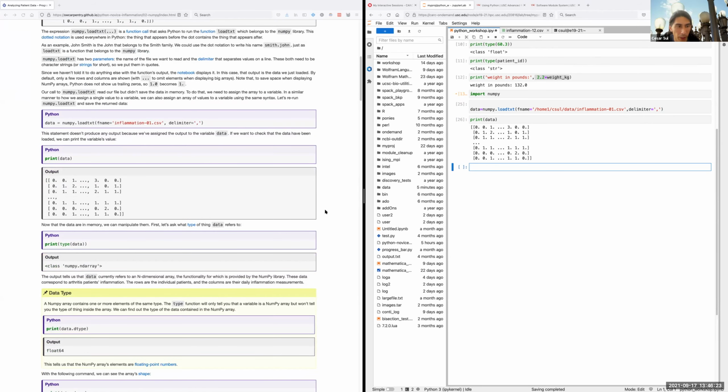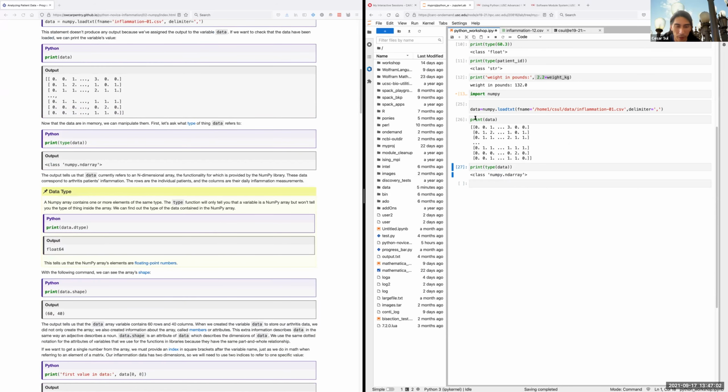Okay. And while we're here, we can do print type data. Okay. So the data type says numpy.ndarray. So ndarray is a kind of data that is defined in the NumPy library. So what is ndarray? It doesn't have to be two-dimensional, but in this case, it's a two-dimensional list of data.